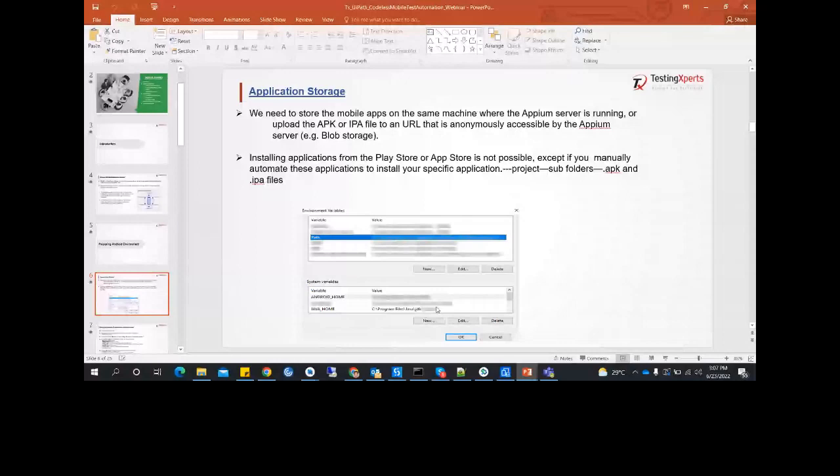mobile application testing. First of all, I need storage, or application storage. So we need to store the mobile apps on the machine or system where the Appium server is running. Now, Appium server, as you know, is an open source framework, and it uses the Mobile JSON Wire Protocol. So this basically drives the native, mobile web, and hybrid applications of mobile.